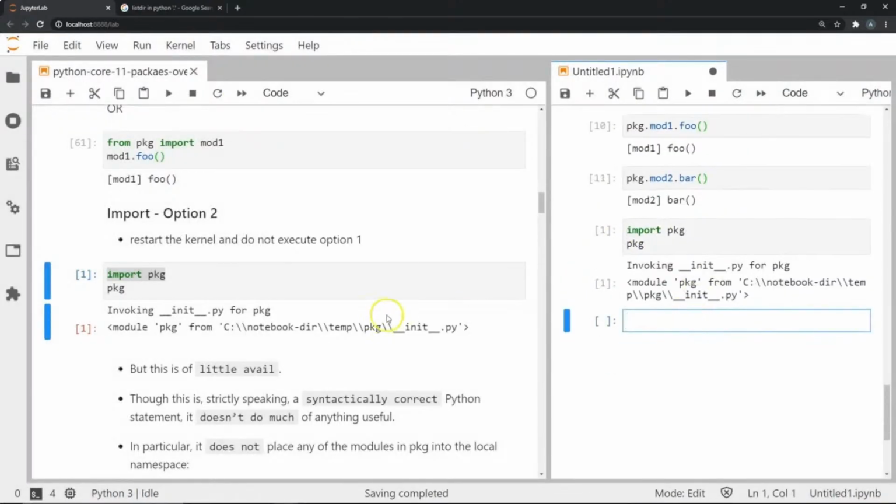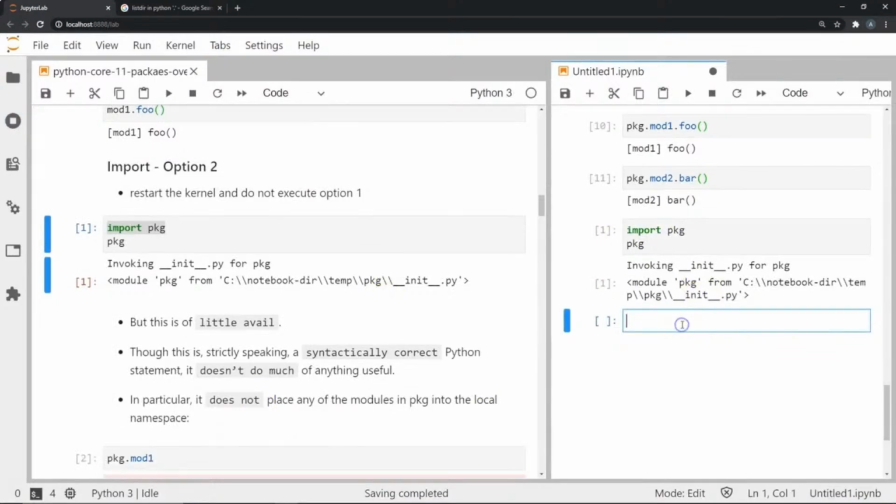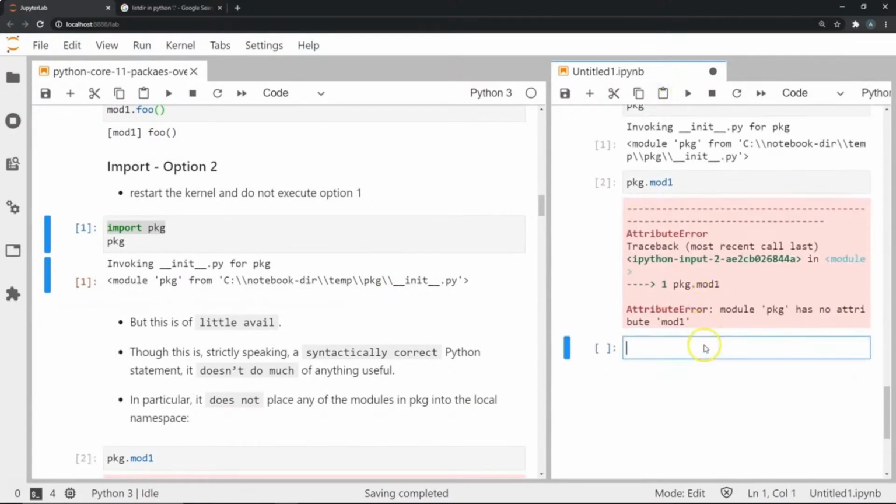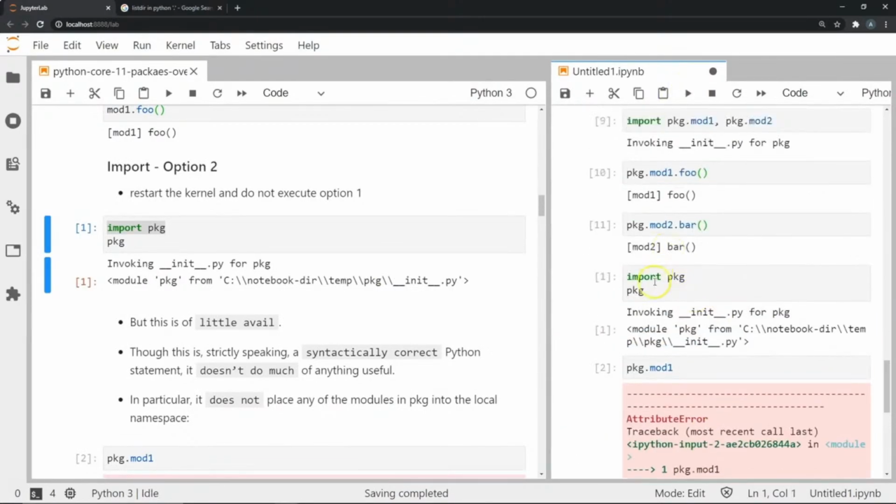Now if you see, I have imported this. Now let's see if I can access my mod1 and mod2. Here, it's throwing me an error. And this is because simply using the import command on a particular package only imports the package namespace, but it does not actually import any of the modules and files that were part of this package.